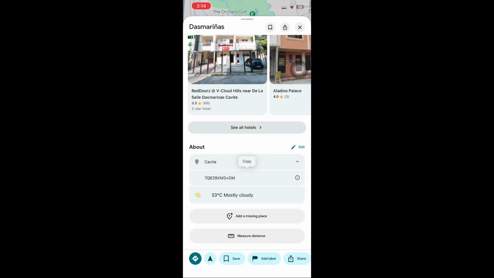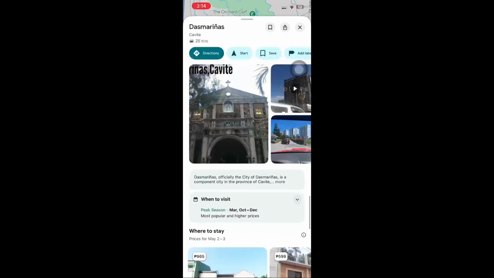If Google Maps does not find the location, check the coordinate format. Also make sure there is a comma between latitude and longitude and that the negative symbol is included if needed.